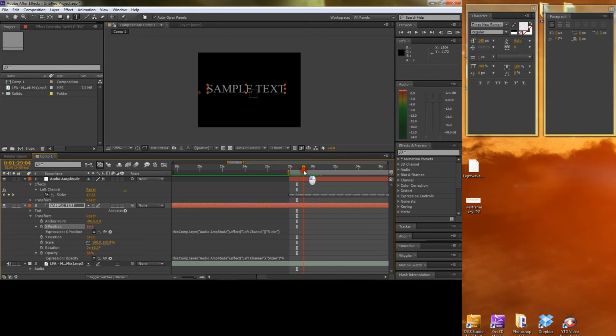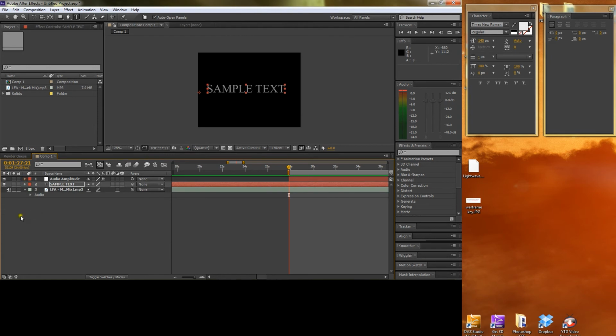both effects are now tied to the amplitude of the song. So now when I play this back, as you can see, the effects are perfectly synced to the audio, and it's really just a couple of steps.